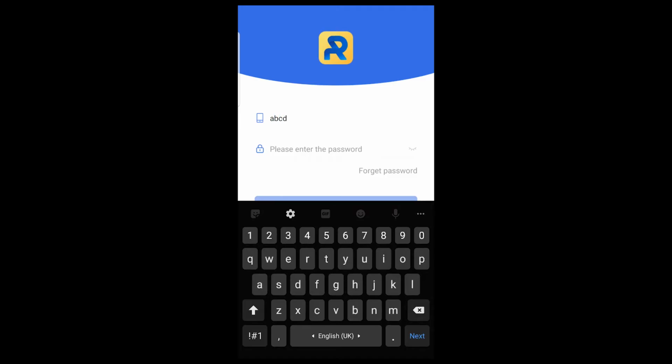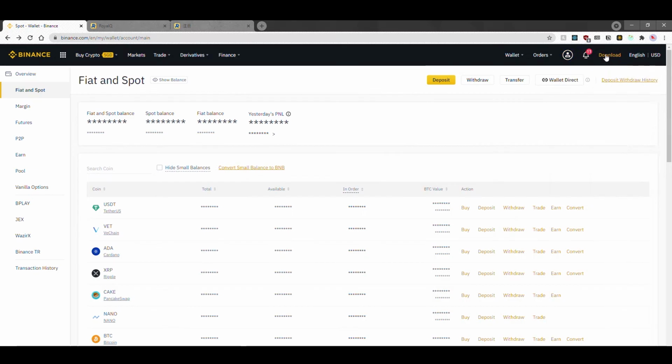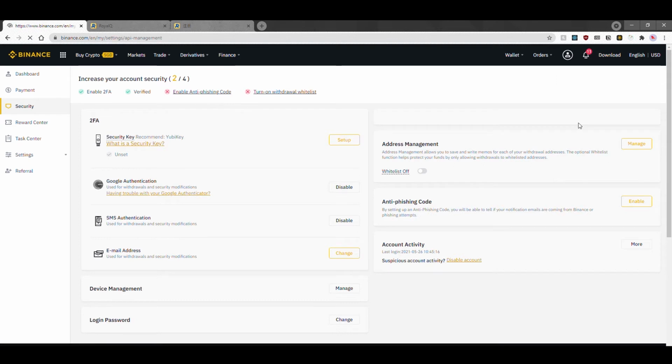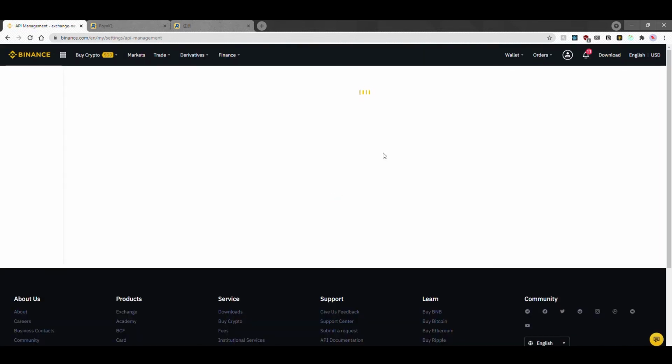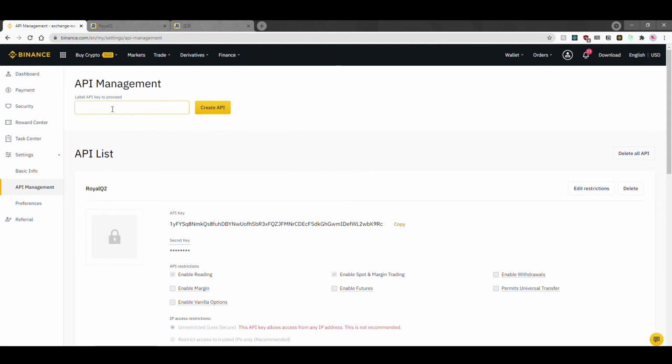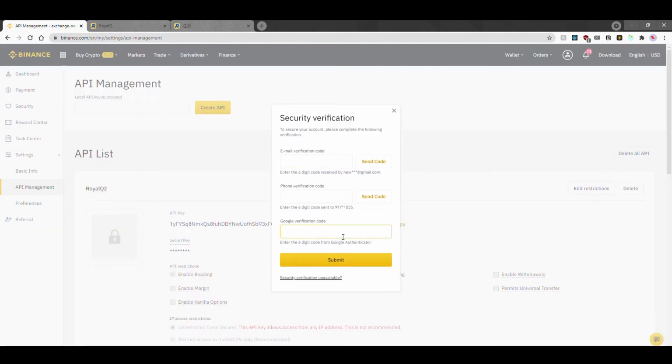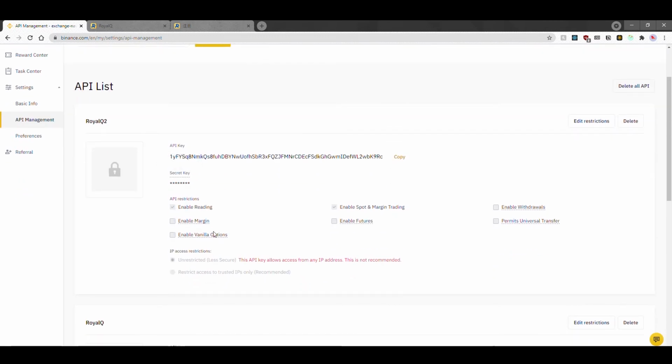Next, log in to both your RoyalQ account and Binance account. Before creating an API, you will need to have two-factor authentication enabled on your account. After logging into your Binance account, click API Management in the User Center drop-down box. After entering the API Management page, input a label or name for your API key and click Create. Complete the security verification stage depending upon your two-factor authentication. After creating your API, check that for your API restrictions, you only have Enable Reading and Enable Spot and Margin Trading checked. This will prevent the RoyalQ bot from doing anything else.